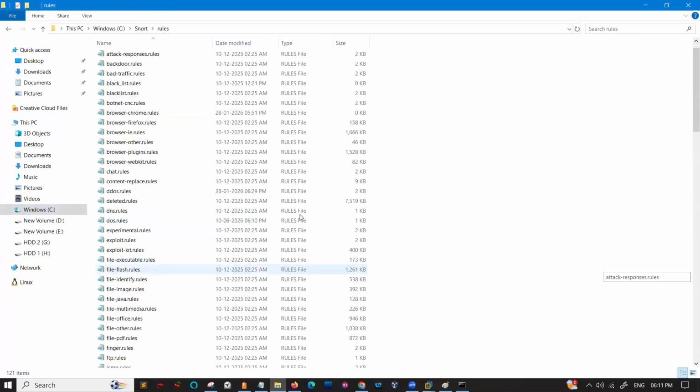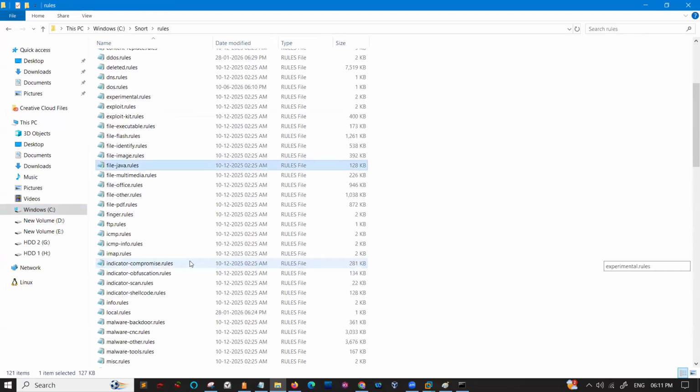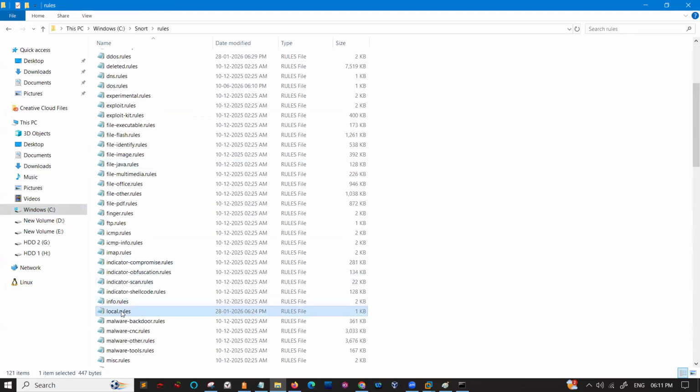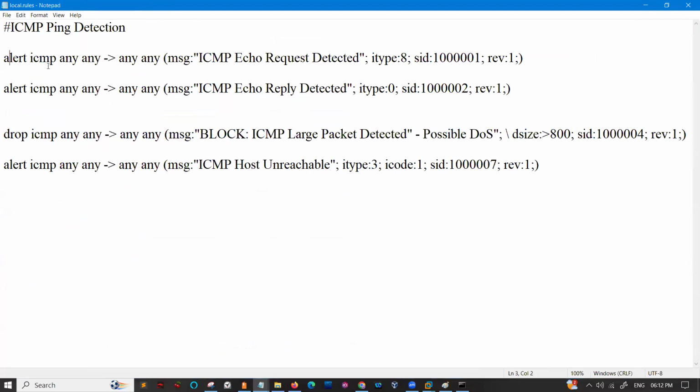And rules, if you see, you need to create a file actually. By default, you don't have the local rules file. So local.rules you need to type. If you open this file, you can see these are the alerts I have written. I went for the default ICMP. You can write these DoS attack rules also here. Just now we created the DoS attack rules, right?